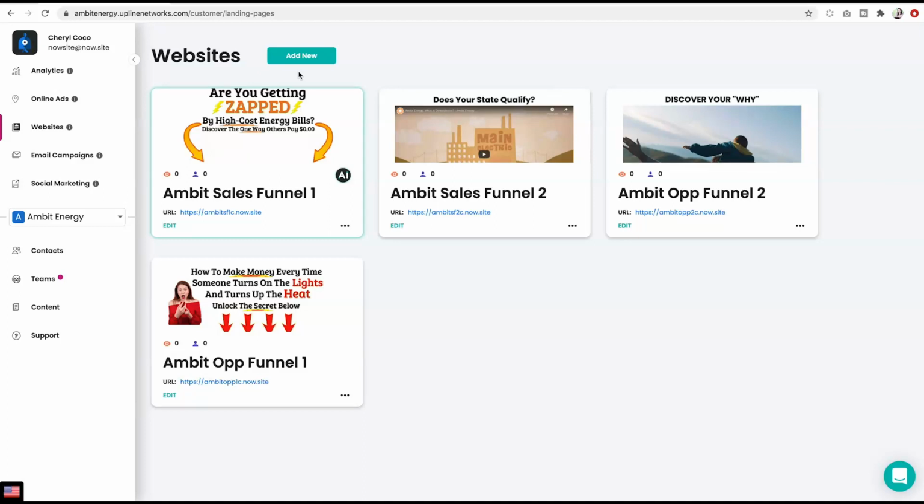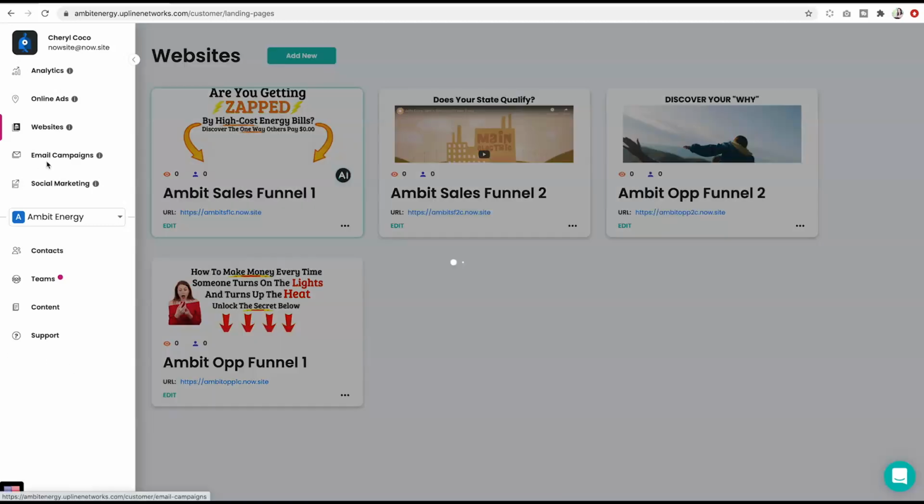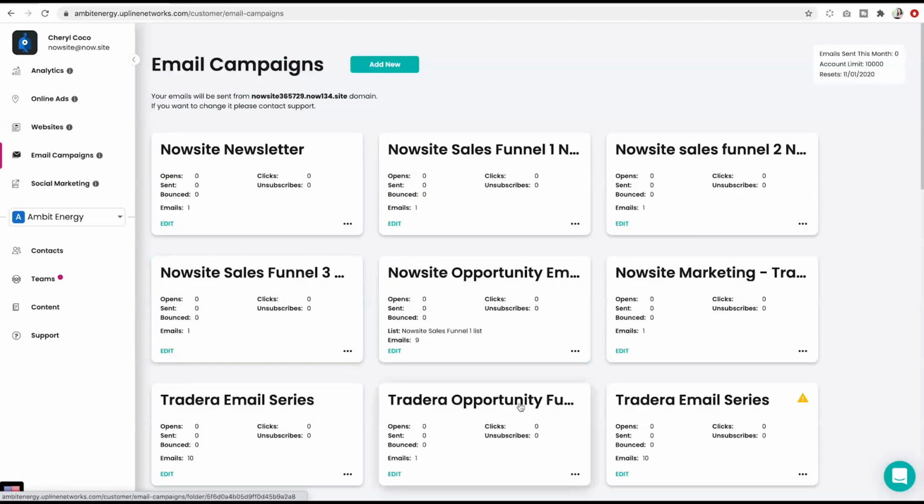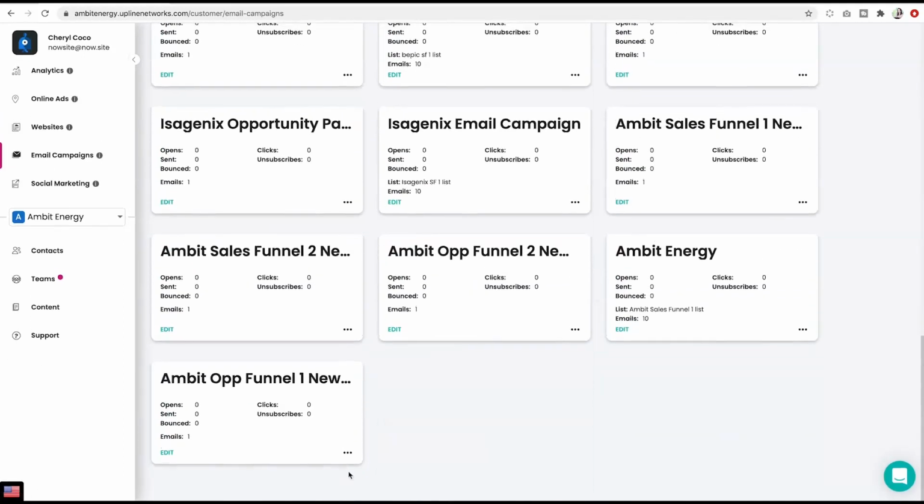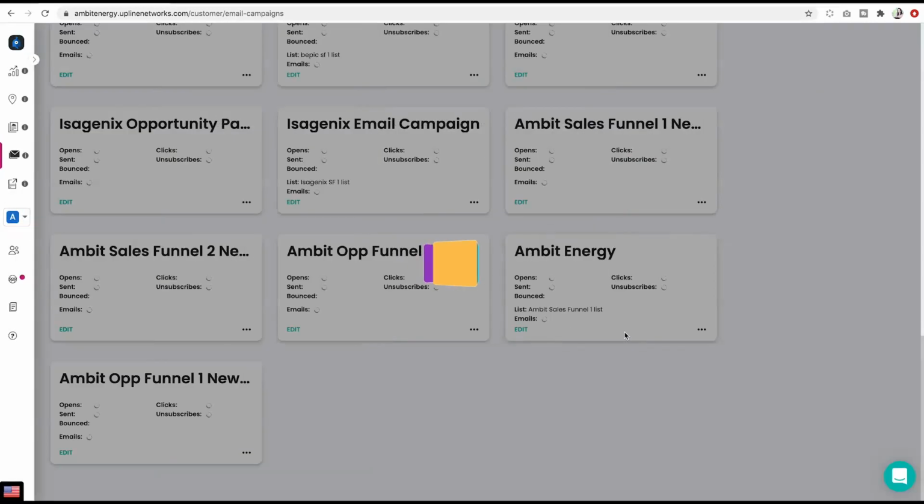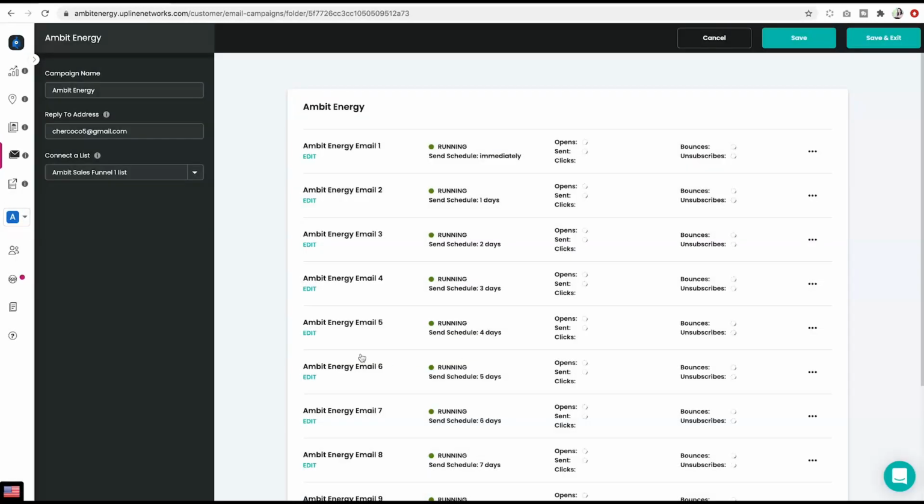When a prospect enters their contact information, they will be added automatically to your contacts, and they will begin to receive a 10-day email series that is already hooked up and ready to go. To see the email campaign for yourself, click on the email section. Here you'll find a pre-built 10-day email campaign for Ambit all ready to go, to help you automate your follow-up with your prospects.